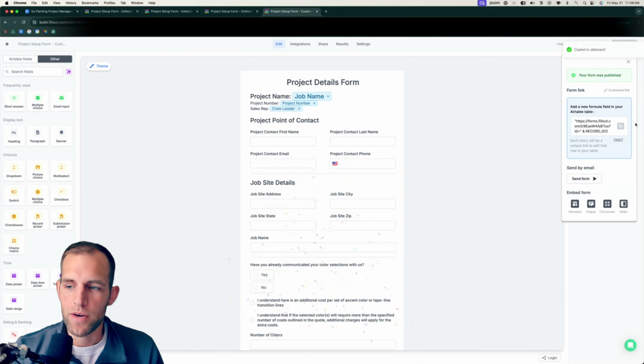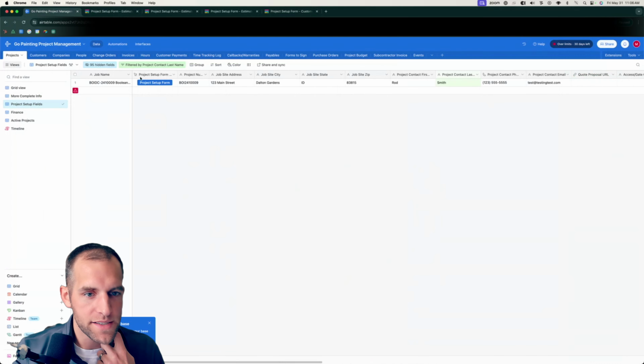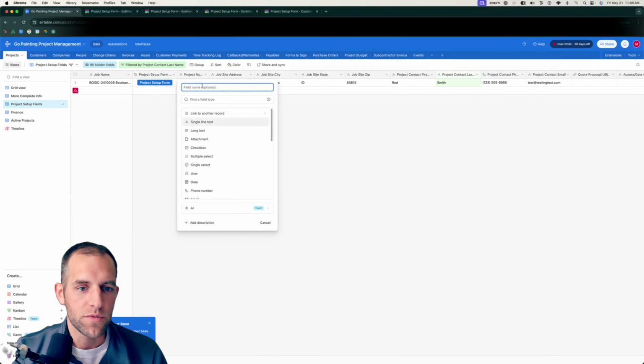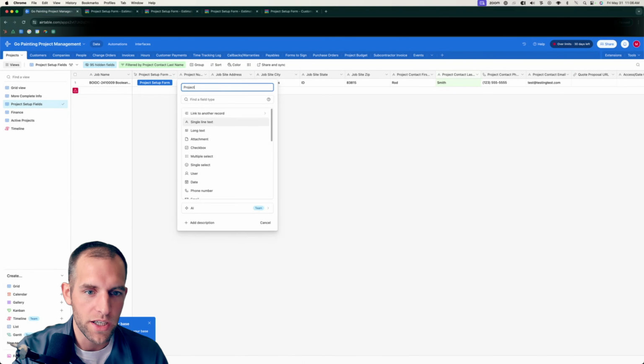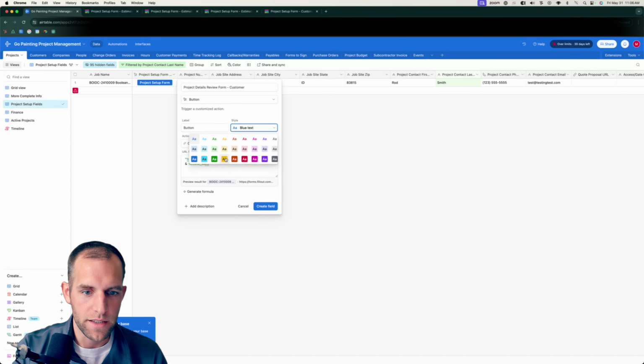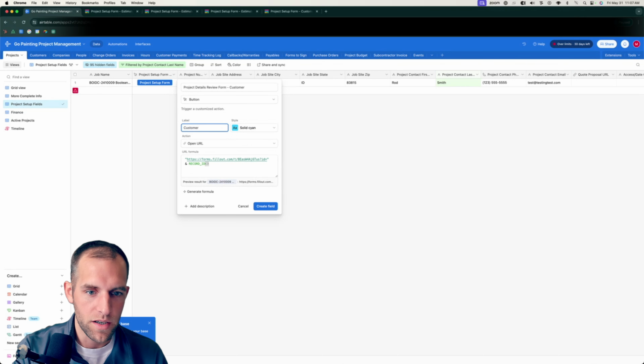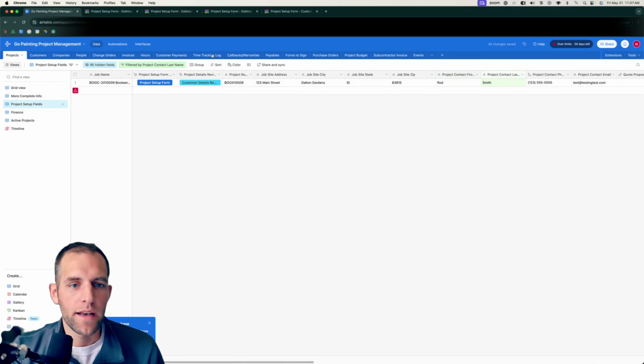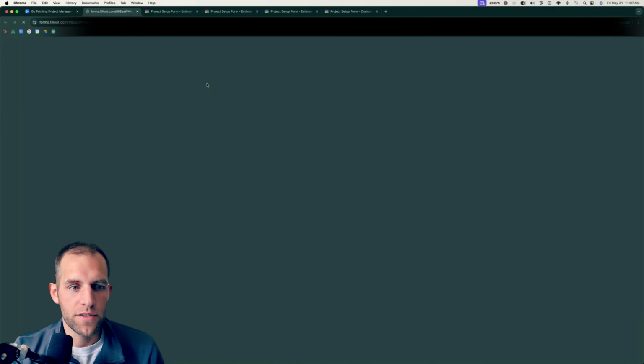And I'm going to copy this record, and we're going to go back to my base here, and we're going to insert one to the right that's called the project setup, or we're going to call this the project details review form. And this is the customer one. So we are going to use the button type and paste in that URL. Let's make this one a light blue option. And this is going to be the customer details review URL. Create that field. And now, I thought, well, we'll test this first.